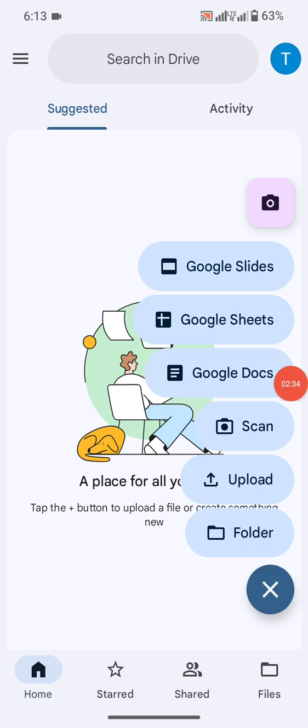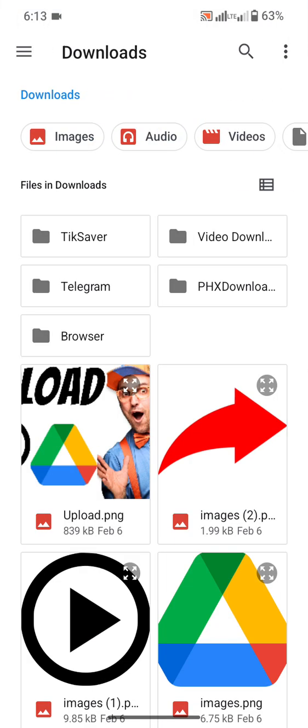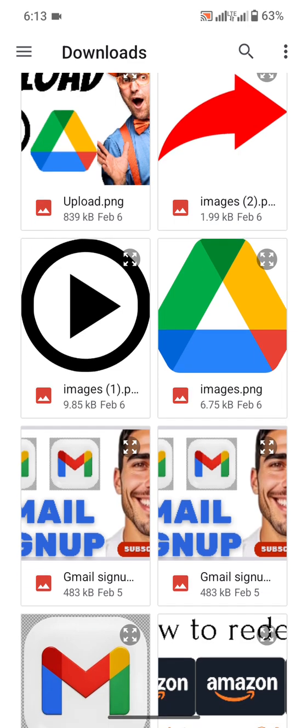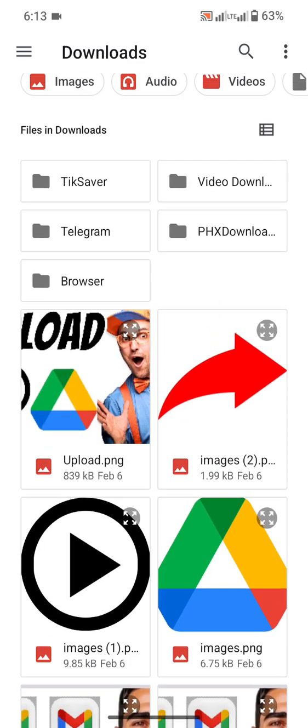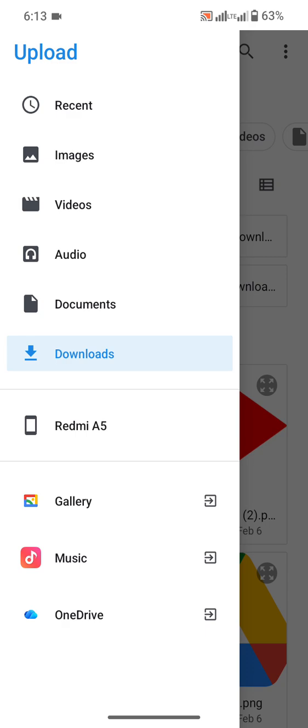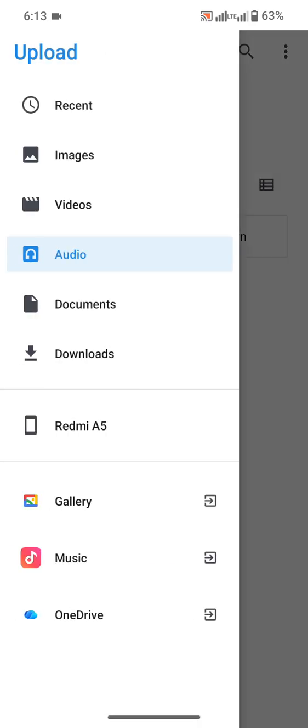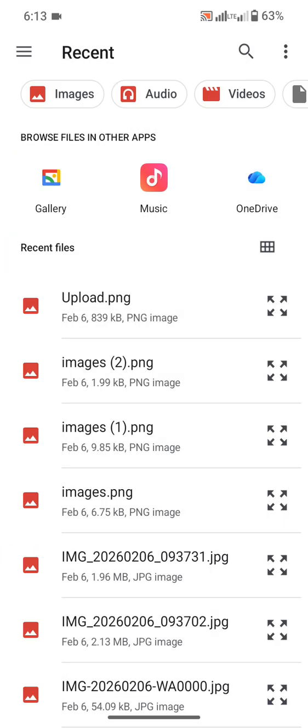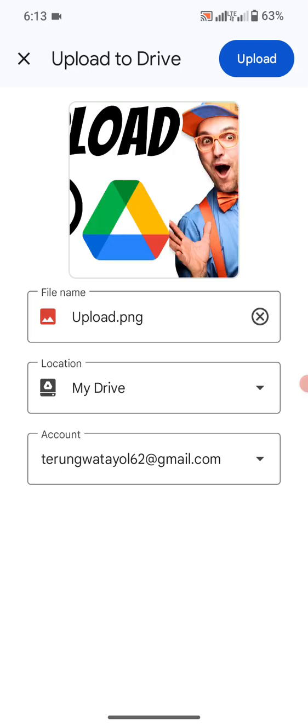You choose the location where the file is, whether it's a document, a picture, or anything else. You can see it right here. You just choose the location depending on where the file is. Once you are done doing that, you click on the image you want to upload. You can see the image will be shown. This is the picture I want to upload right here.